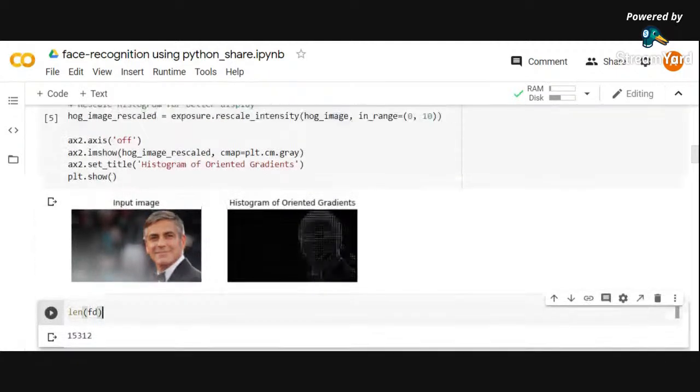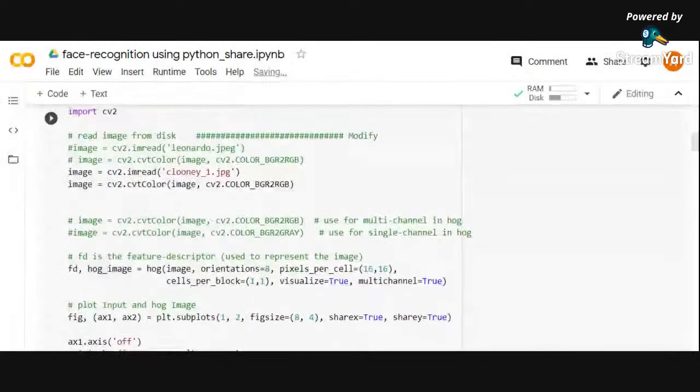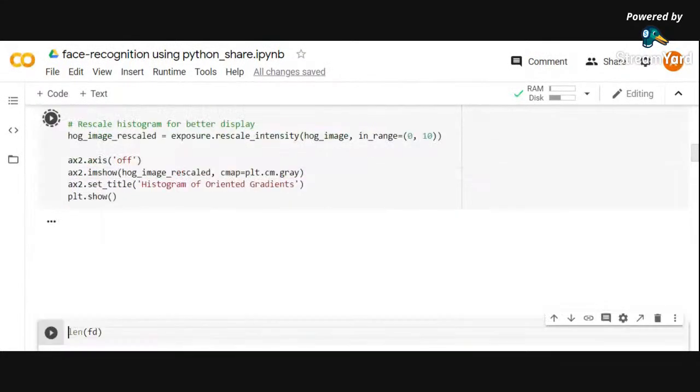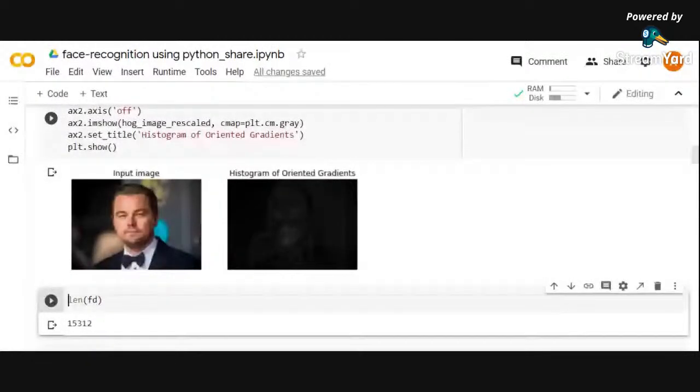So let's just see one more example. Maybe let's just see Leonardo. Okay, so let's see how it works. So yes, these HOG features accurately capture the face structure, and we can see it from the images. So now let's perform the face detection.